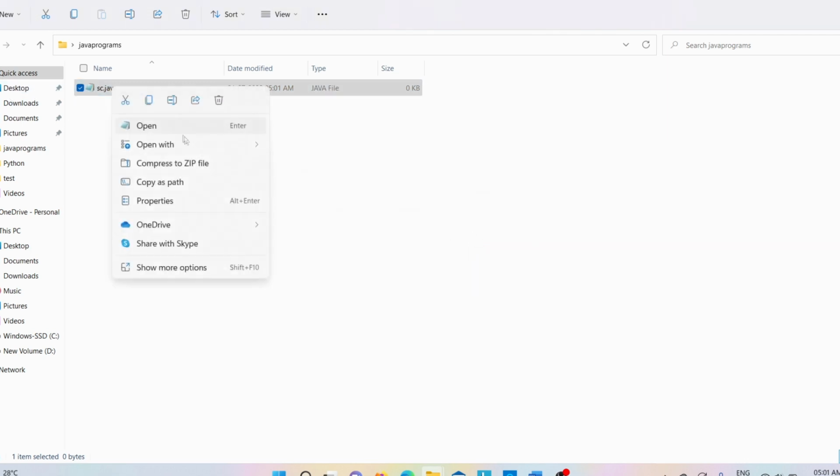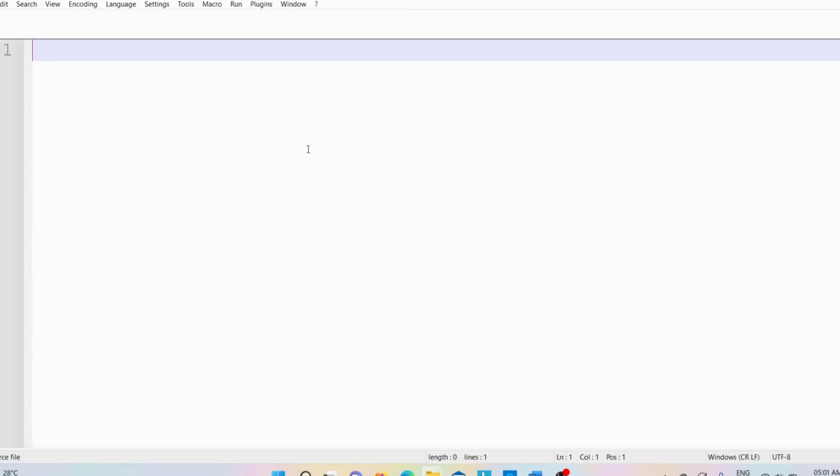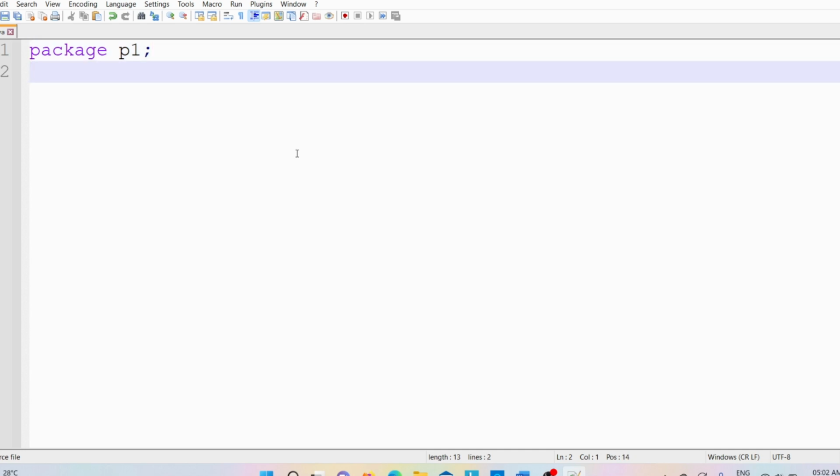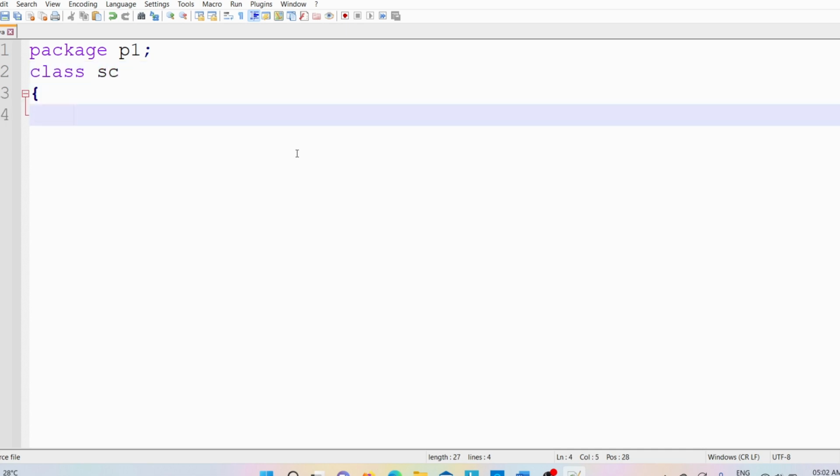Now let me open this with Notepad++. First I need to create a package. How to create a package? Using the keyword package and then the name of the package, ending with a semicolon. Then I need to create a class called sc for same class, and then declare the variables.